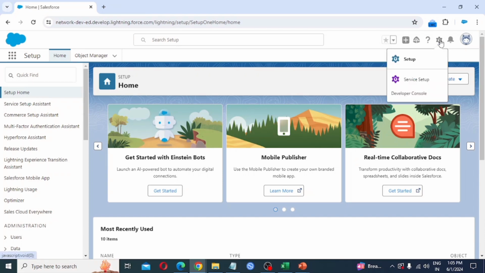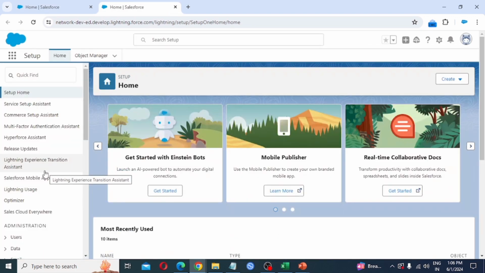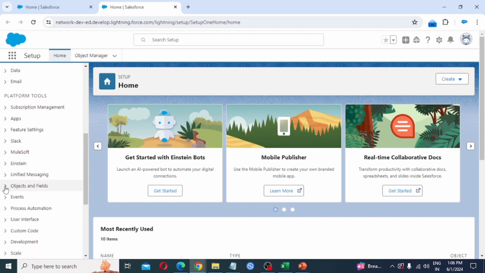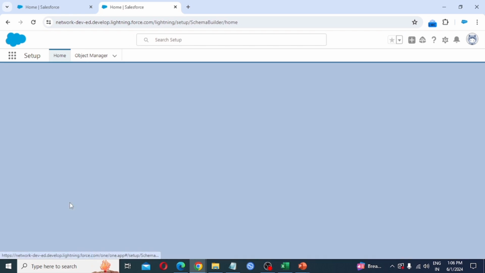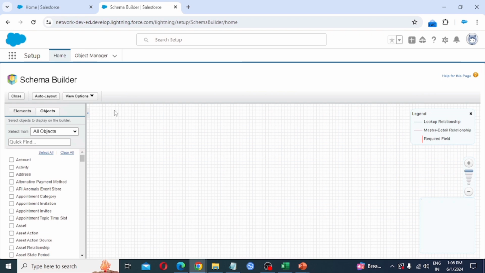So setup, objects and fields in the platform tools, Schema Builder. So let's see what Schema Builder is providing us.